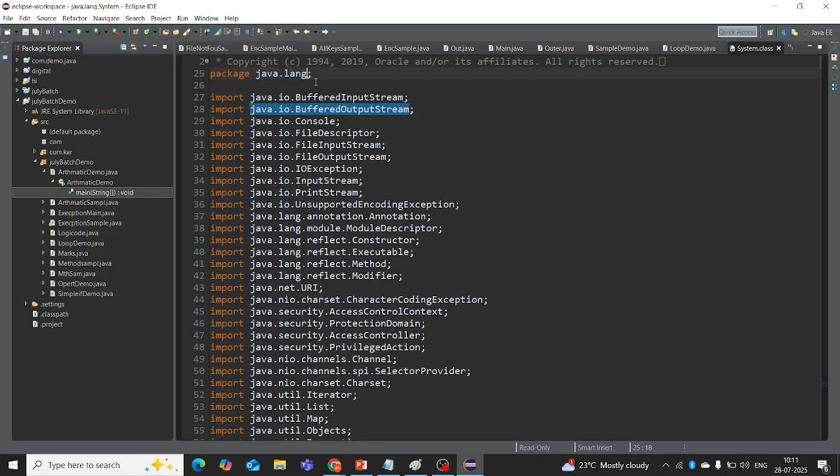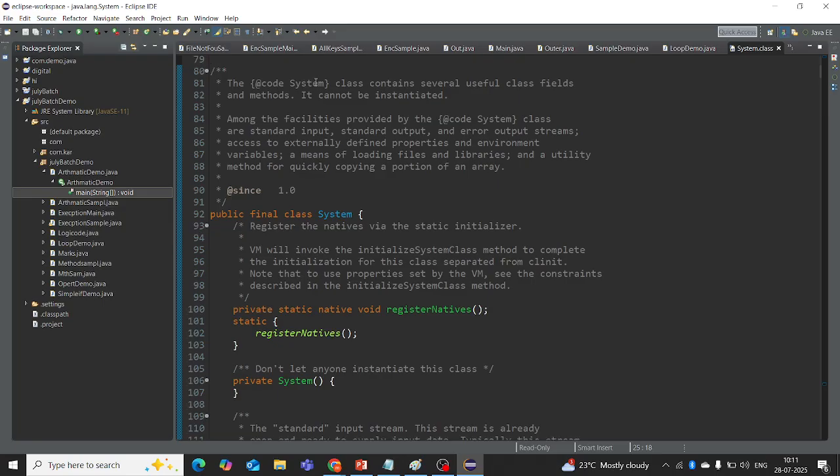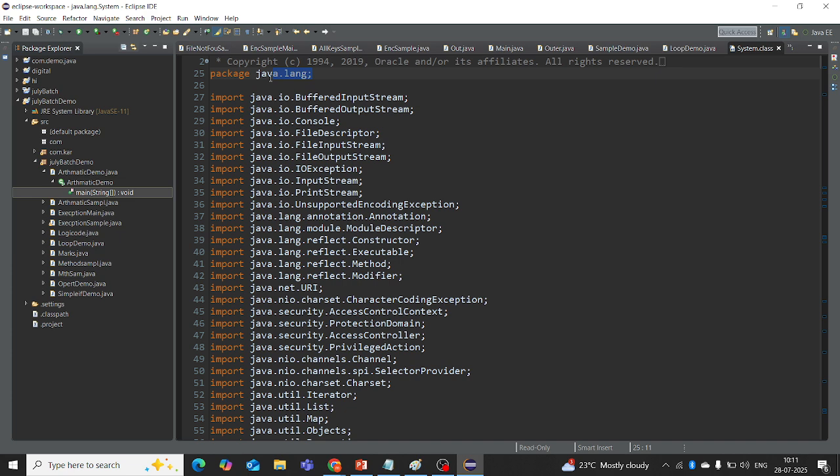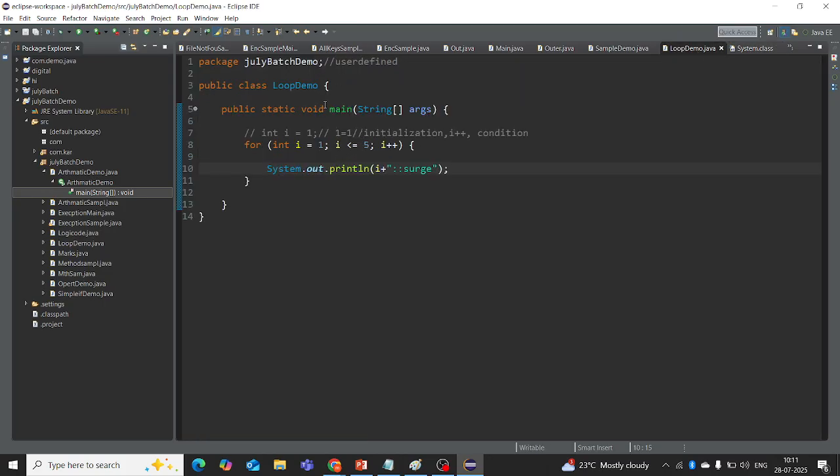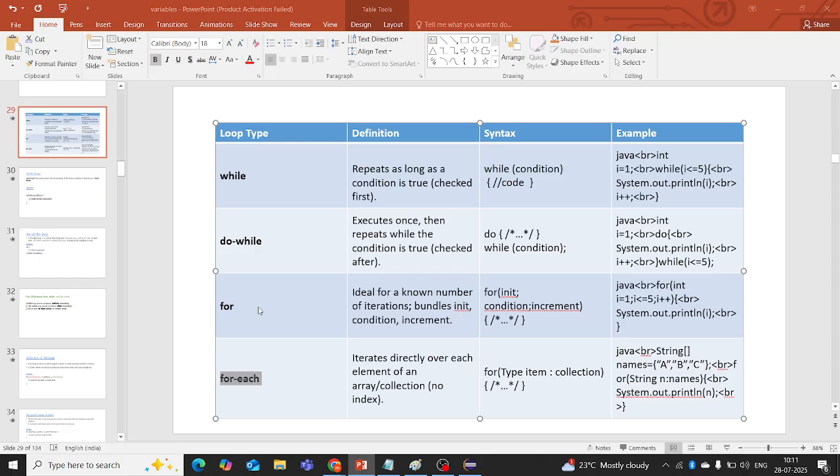This package I didn't write. They already created it in java.lang, but I created one class. What is my class name here? Loop demo, in my package. In this demo package, see here, all my classes are accumulated. That is the definition of package.